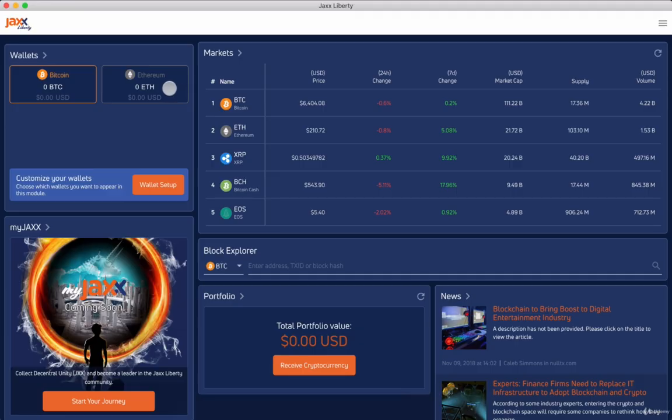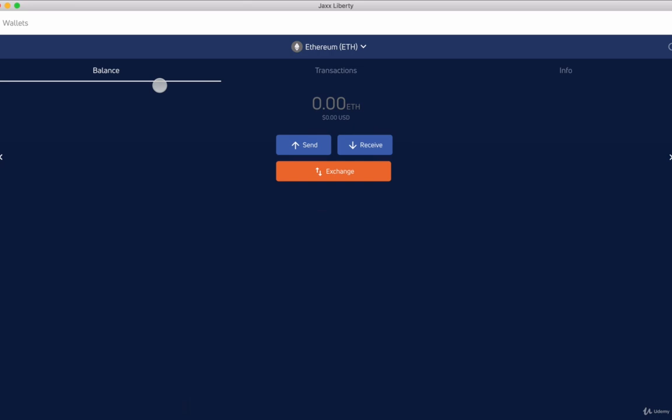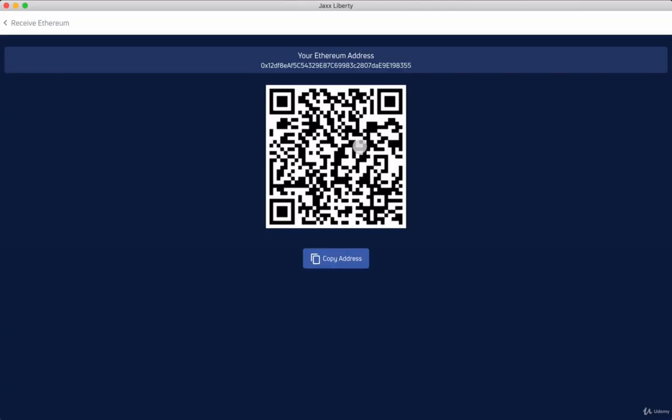Okay, so let's transfer some Ethereum from Coinbase into the Ethereum wallet located here in JAXX. So I'll first click on the Ether wallet option here in the top left. And once I'm inside that wallet, we can see the balance, which of course is set to 0 at the moment. So to receive Ether, of course, I'll click the Receive button.